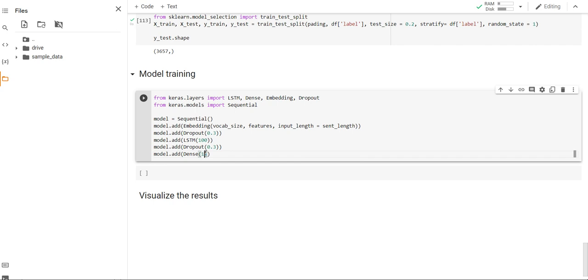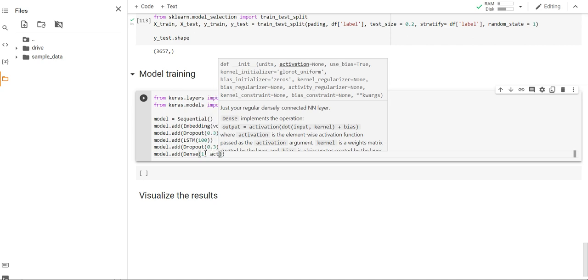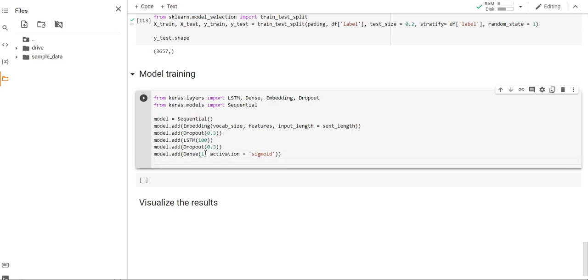Dense, we are giving only one layer. If we want, we can give other layers before this dense, but right now I am giving only one dense layer, which classifies either 1 or 0 with an activation function as sigmoid. Then we will compile.